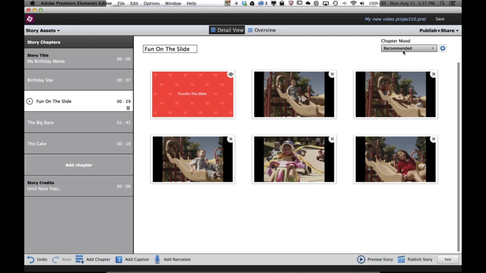We have up here in the top right something that we call chapter mood. Now each chapter we set a recommended mood, but if instead you want maybe something a little more sentimental or maybe something a little more vibrant, you can go ahead and click on a different chapter mood.